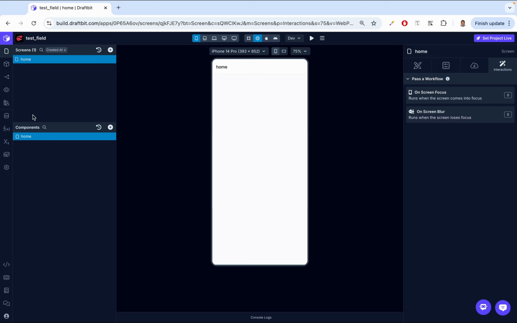So right now I have a home screen. I'm going to go ahead to the screen section and click add. And we have two options. We can add a blank screen, which is what we're going to do in this video. But then we can also add example screens. And I'm going to show you what that looks like.